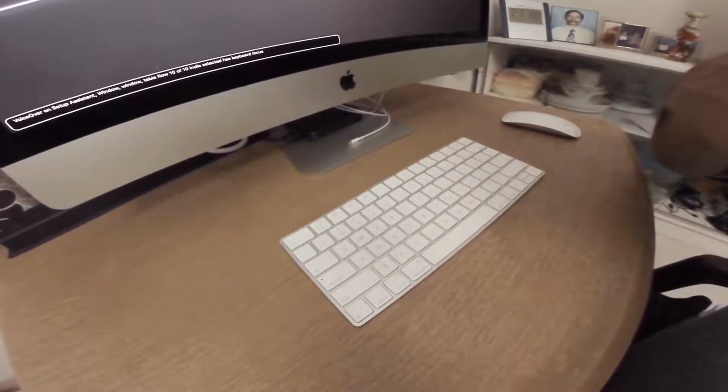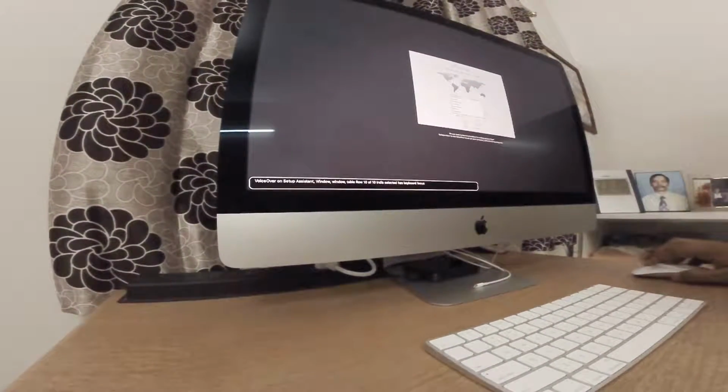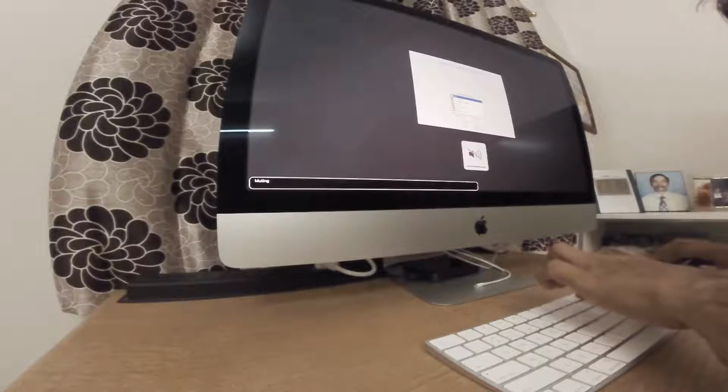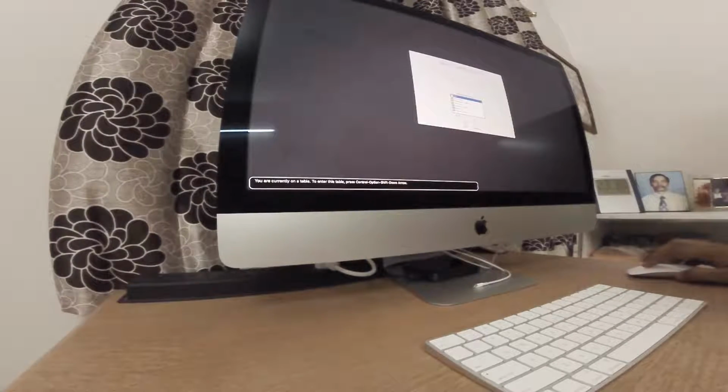VoiceOver on Setup Assistant. Window, table, row 10 of 10. India, selected has keyboard focus. You are currently on a table. To enter this table, press Control Option keyboard layout table, row 1 of 7, image, ABC. Table. To enter this table, press Control Option Shift down arrow.